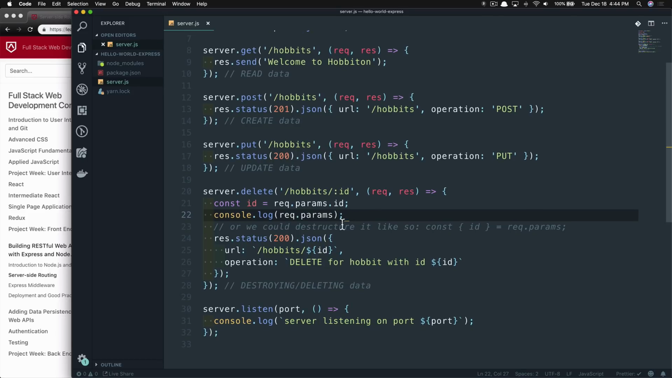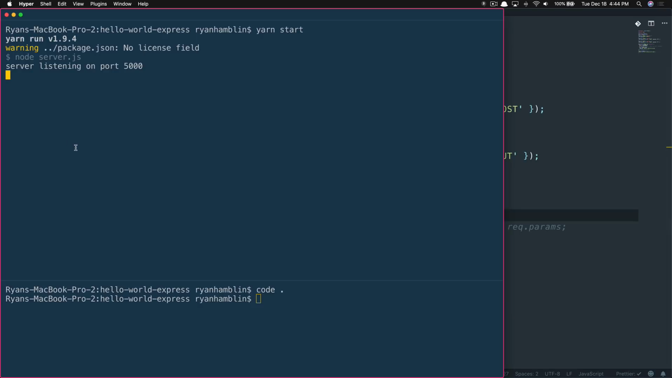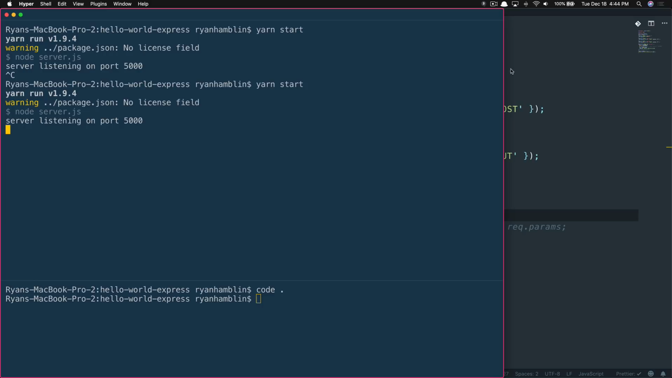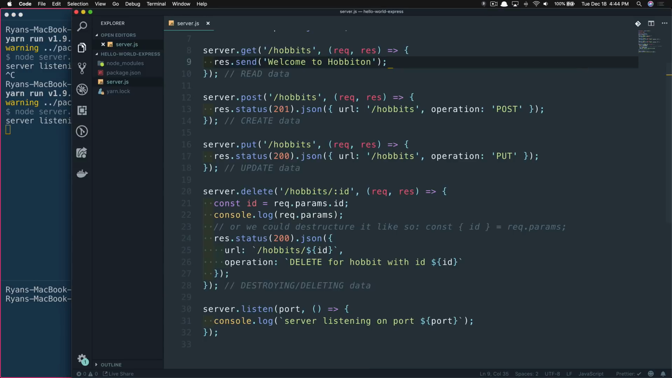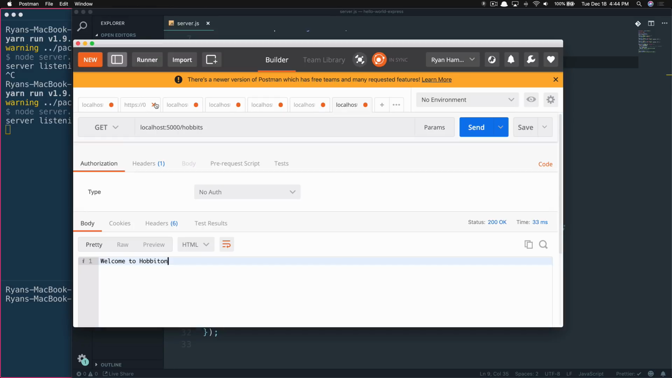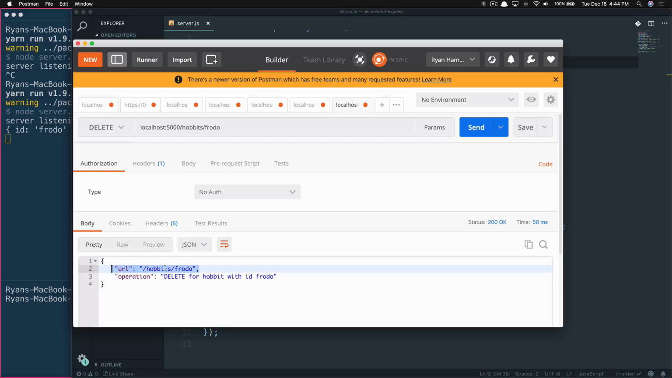Okay. Let's head back over to our terminals and let's stop them and restart them. And let's go back over to Postman, and we're going to hit a delete request in Postman. And we're going to send up the ID of Frodo. Go ahead and send that, and notice what we get back. The URL that was requested was Hobbits at Frodo, and then the operation performed was delete for Hobbit with ID of Frodo. So let's go back to our console.